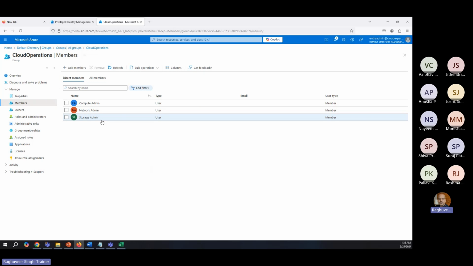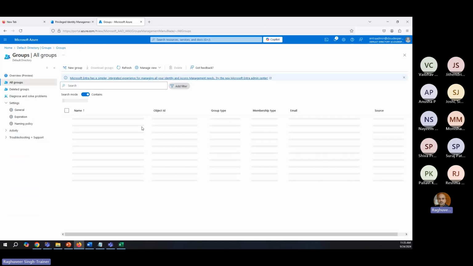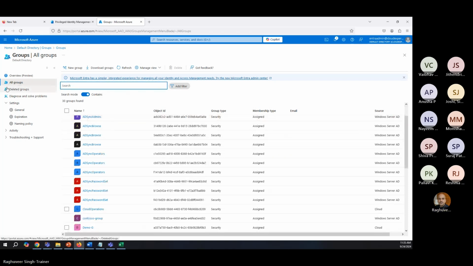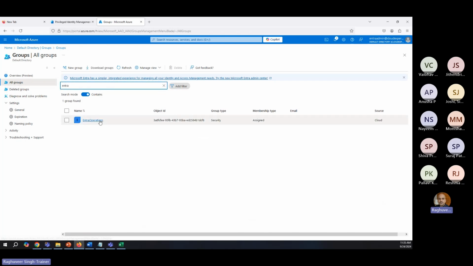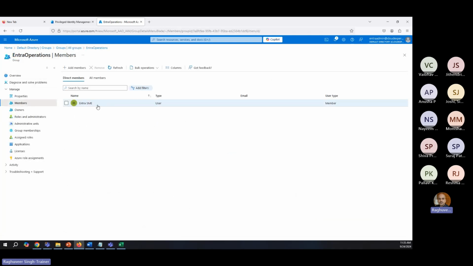In that team, you have multiple members, and they have been designated based on their roles. So there are some employees in that team who have more expertise in compute administration, some expertise in network, some expertise in storage operations, right? And they all are part of cloud operations. So I've created a security group with the name cloud operations, wherein all of these identities are there. And similarly, there's a security group for Entra operations also, which is Entra operations. And in this group, I have added Entra SME as member.